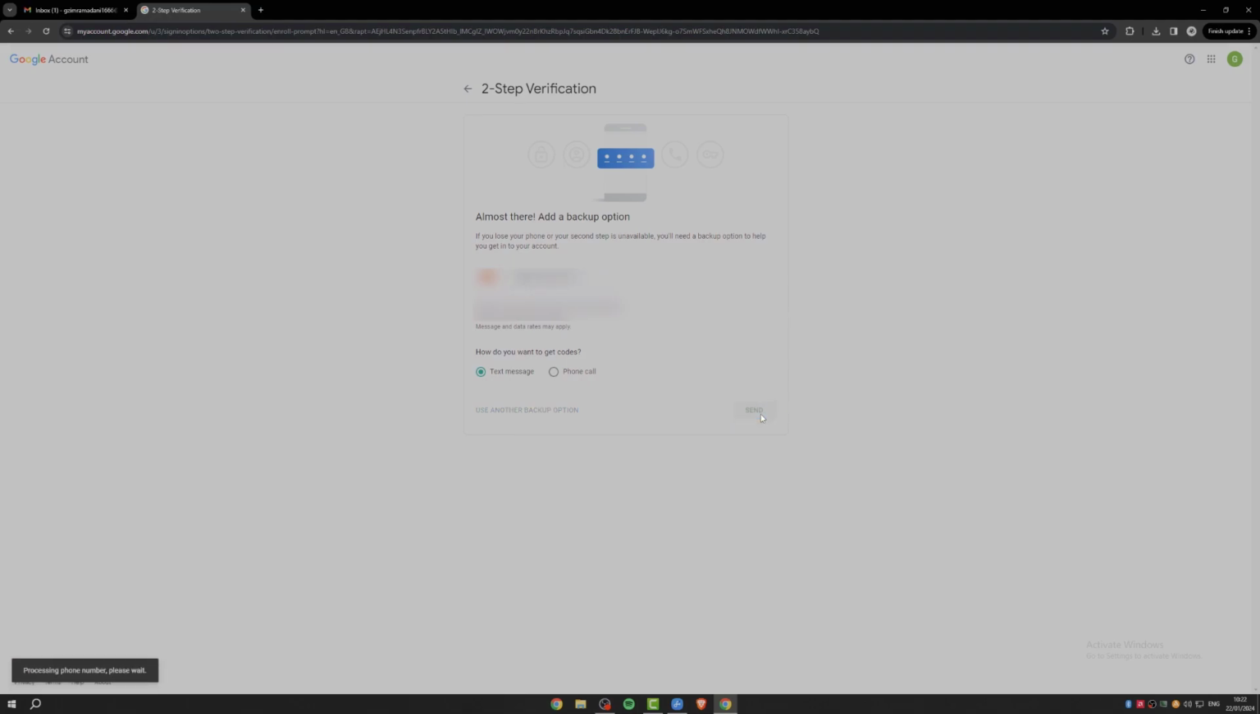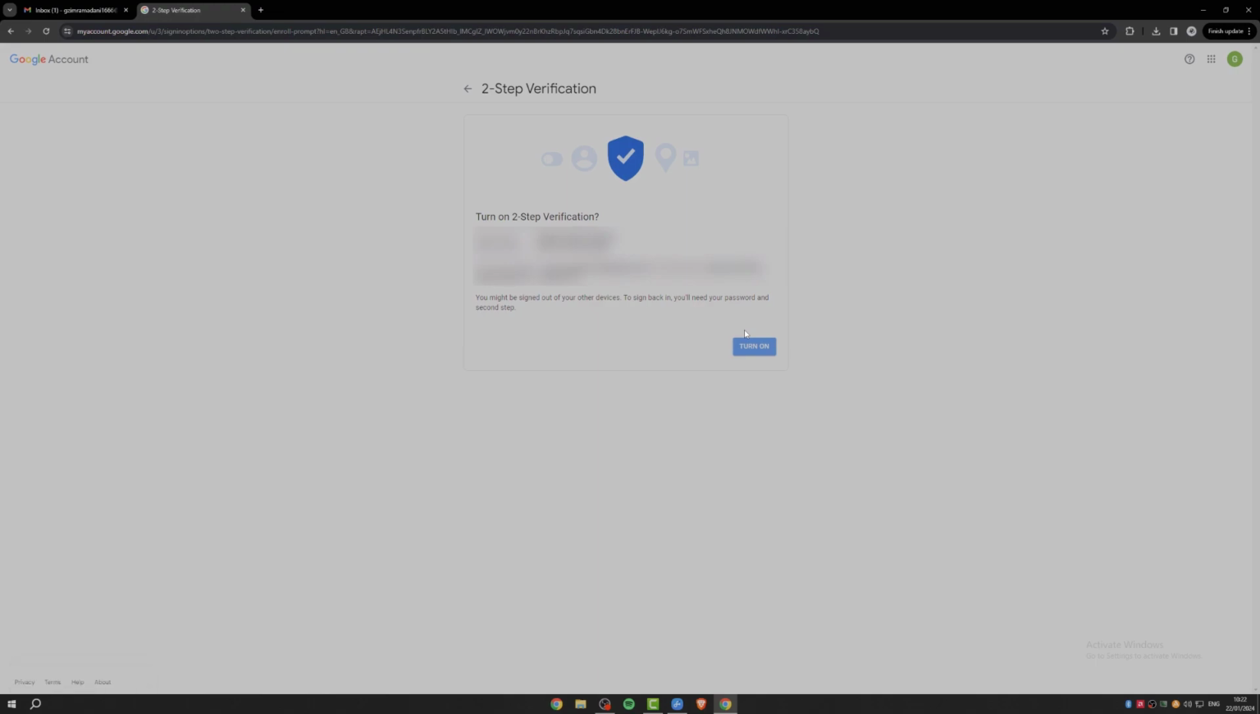Add your phone number here. Then Google will send you a text message with a verification code. Click Turn On. Two-step verification is already on.